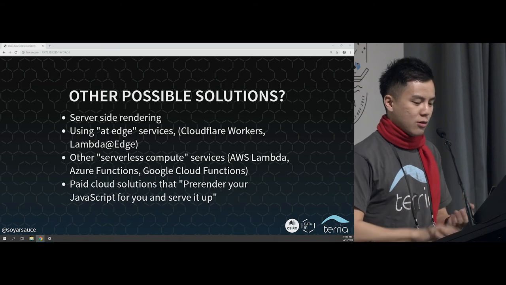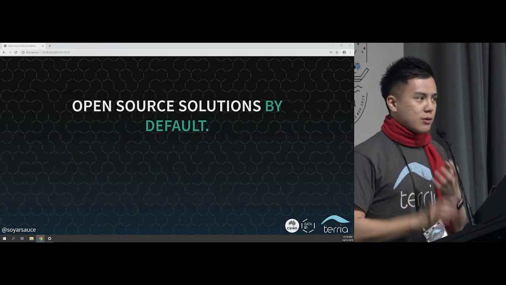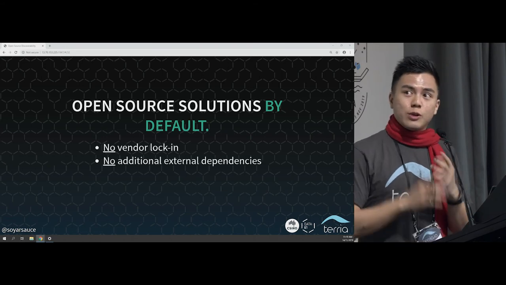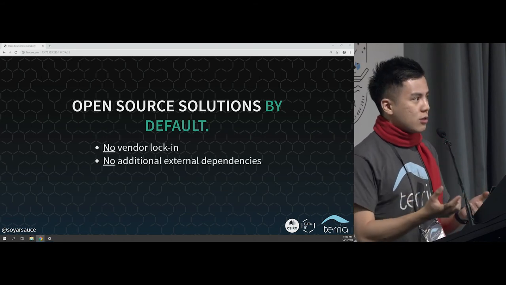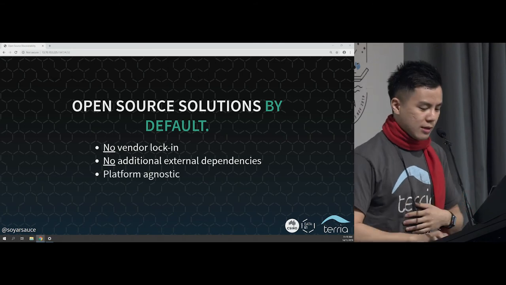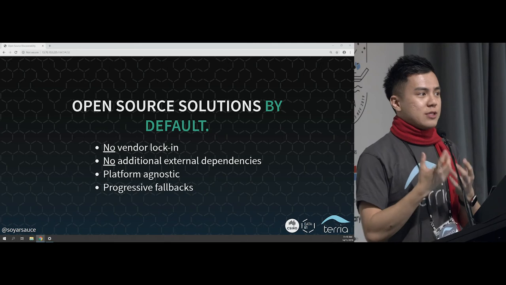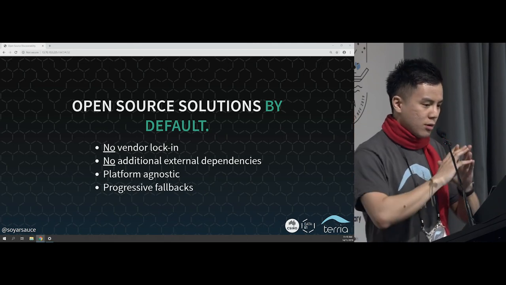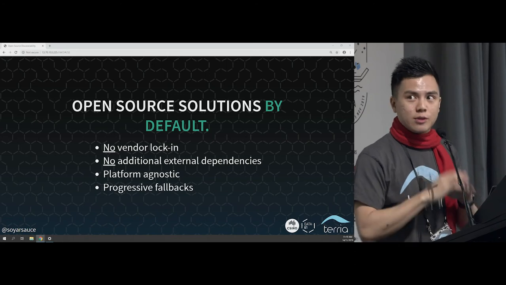So we wanted to make sure we shipped something that was open source by default. We wanted to avoid vendor lock-in. We didn't want to make any additional external dependencies, and we didn't want to force any one platform onto our users. And we wanted to make sure the app still works even if they couldn't get whatever it is that we're running. This is all progressive enhancement, and it falls back nicely.